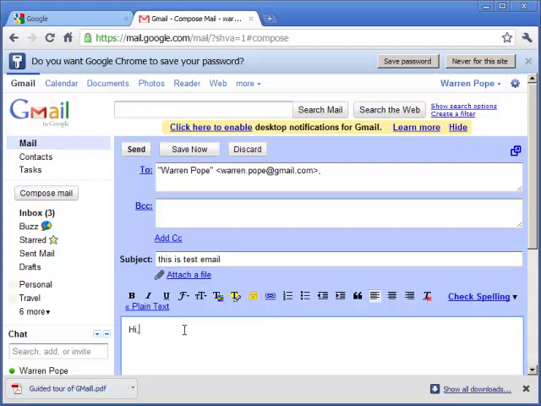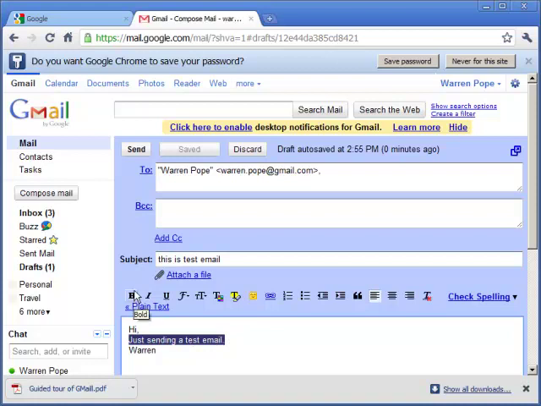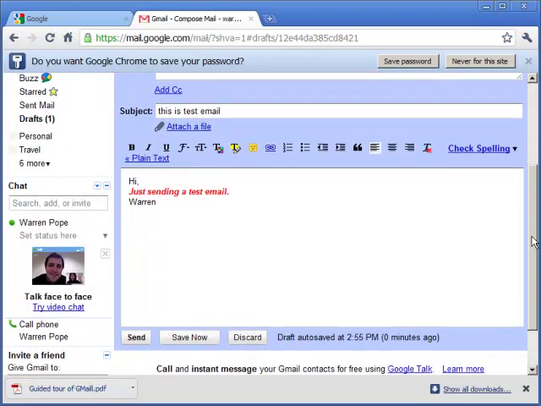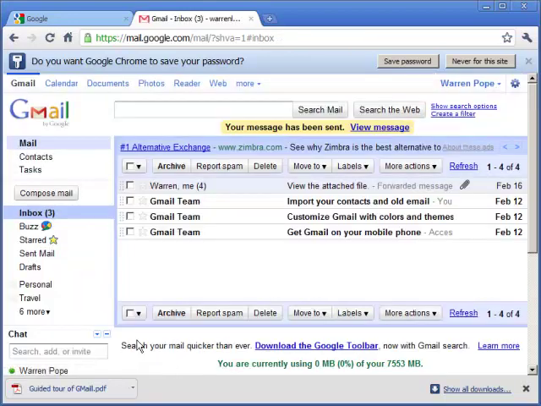Hey, just sending a test email. Thanks, Warren. Again, we can customize this email by highlighting it. I'm just highlighting an entire area and then selecting the bold and the italics, and maybe I want to do a different color, maybe a red or something. And I can check the spelling, make sure it's done and everything's okay. Scroll down a little bit, and I'm also going to press the send button to send it off. Again, I can do the save now, or I can discard it. So let's click send and send it off, and it's sent.